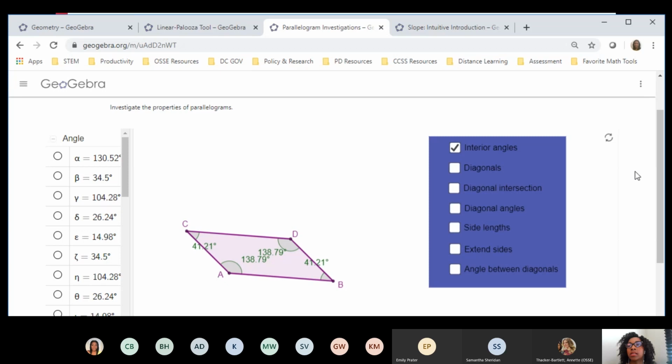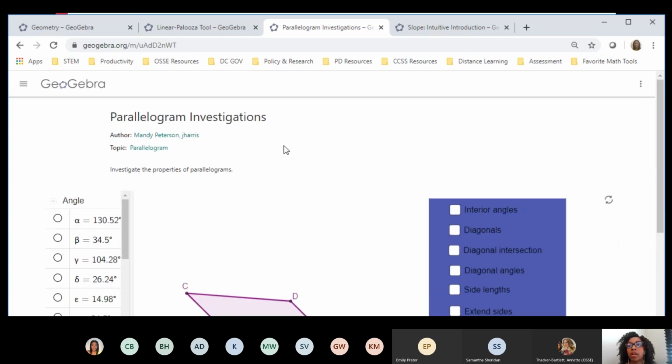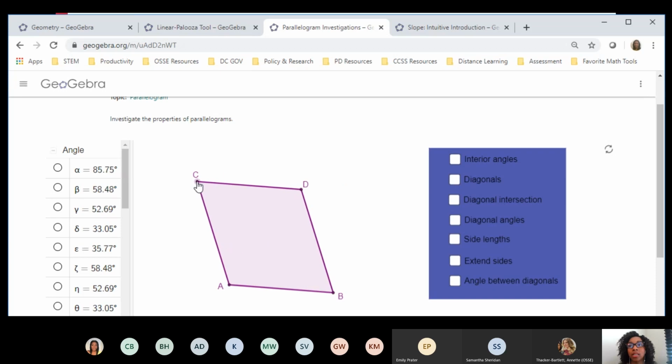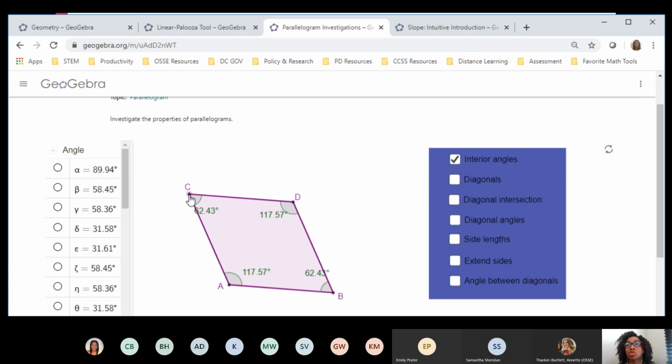I'm going to point out 2 more tools, and then I'll give you some time to play with each one of them. The next one is the parallelogram. This one is much more open-ended than the last one we just looked at. It's just called Parallelogram Investigations, and the only instruction that's given is: investigate the properties of parallelograms. So I would say this is on the very liberal side of directions. Students just have to play around with it to figure out that they can move points A, B, and C. D is static so that it can maintain the properties of a parallelogram. And then on the right-hand side, you could click some of the features of parallelograms, like the interior angles, and then they'll show up.